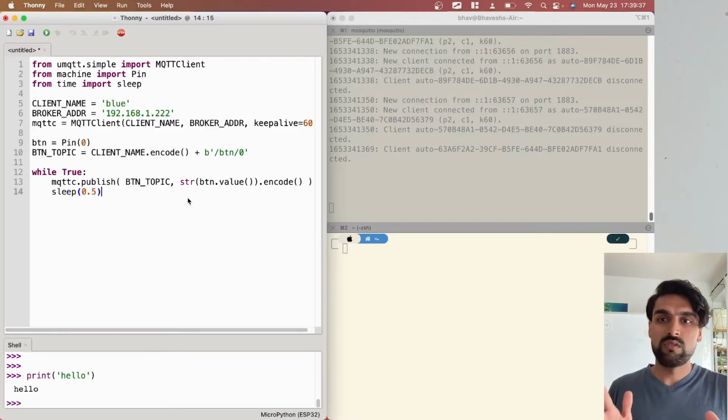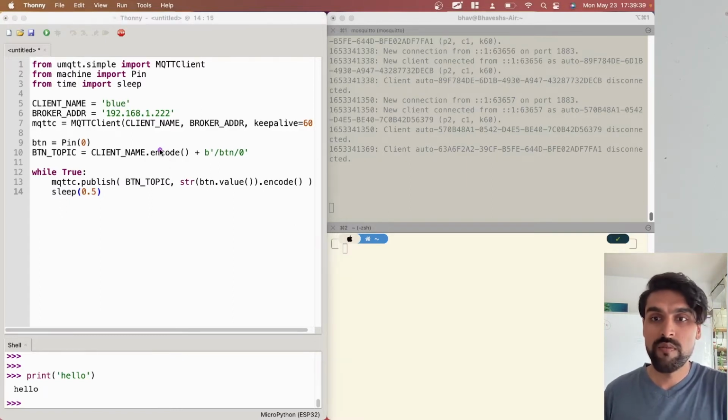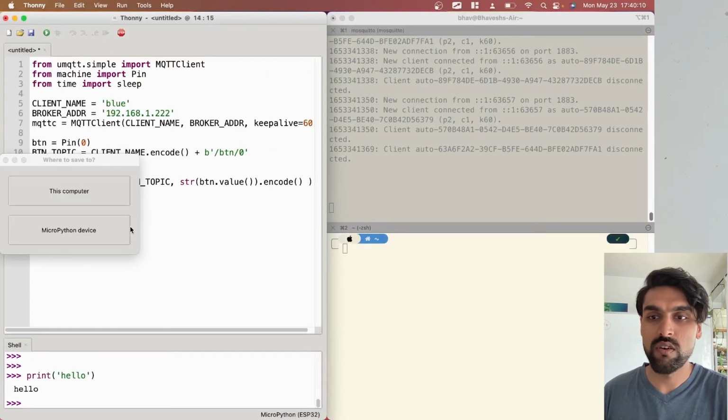Okay, so let's just do a quick recap. What we've done is we've created our MQTT client, and we've given it a keep alive time and connected it to the broker. We are creating a button GPIO and a topic to send messages about that button on. And then we're publishing it so that the broker can see it on this topic. And we're sending it the value of 1 or 0 based on whether the button is high or low. And we just do that every half a second. Sweet. Let us save that as main.py onto our device.